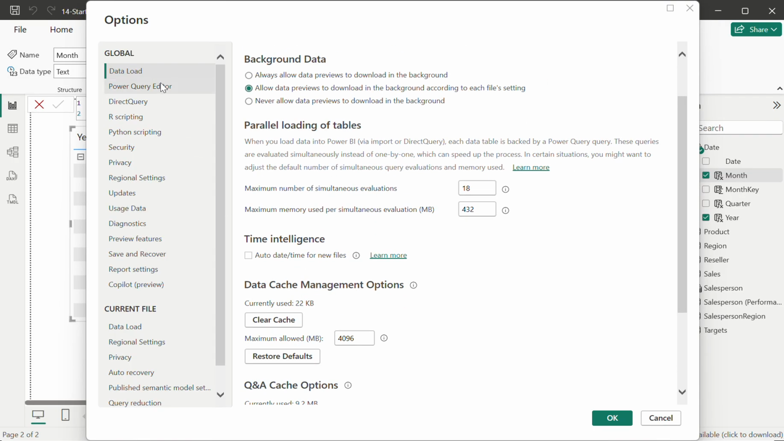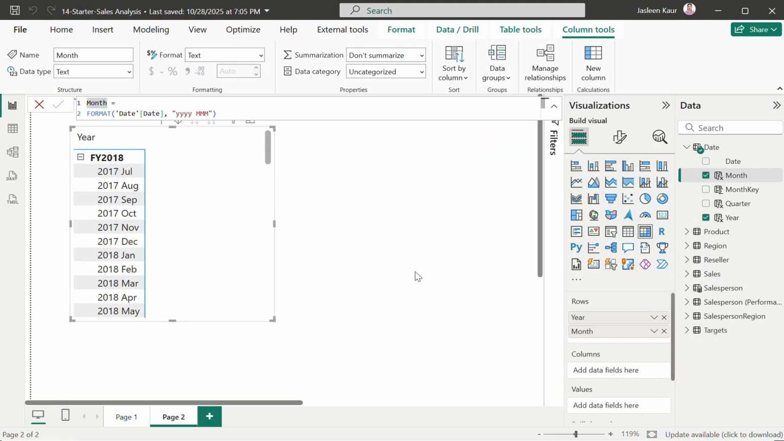Here you can see if you go to the file section, under the file section I selected the options. Under the options I went to the global data load, and over there we have this option time intelligence. If this is selected, you need to deselect it. Just uncheck this box and hit OK, so it won't create any automatic date time tables for you, saving you a lot of storage.